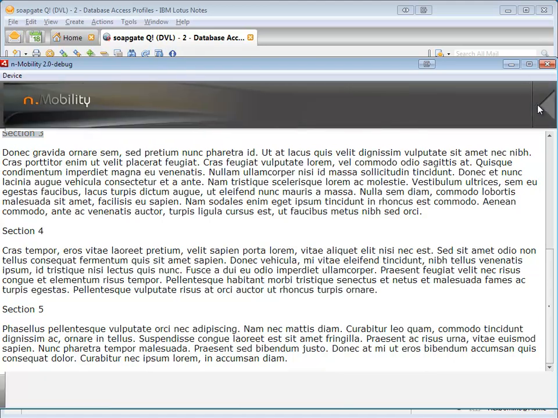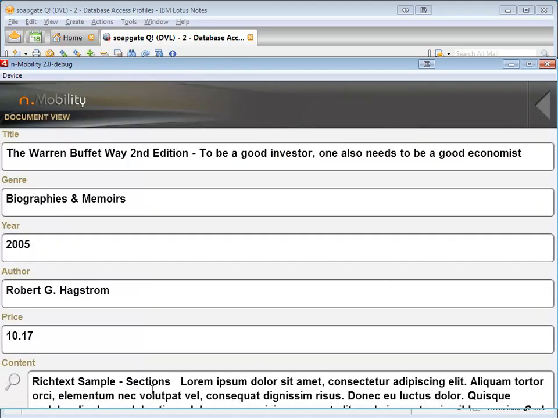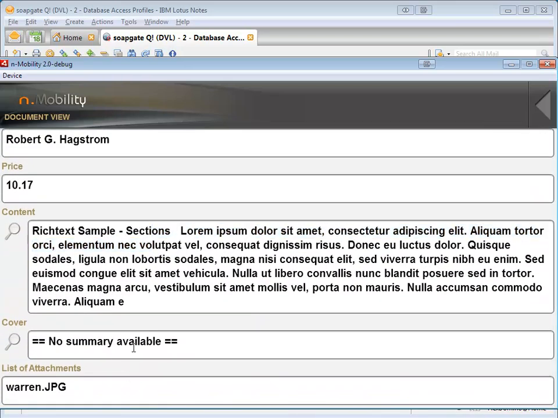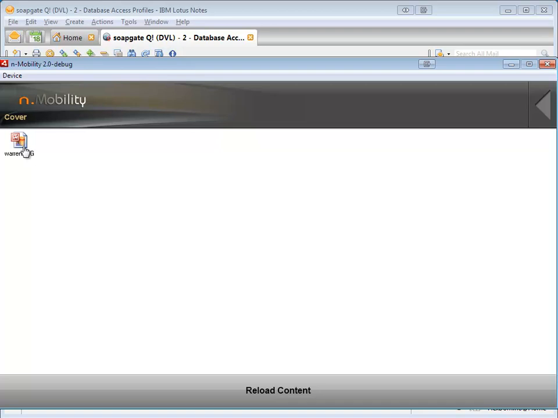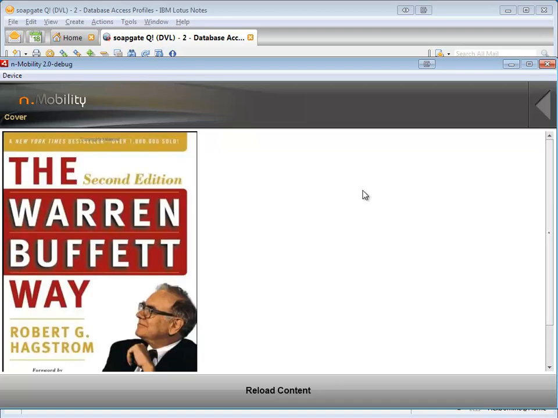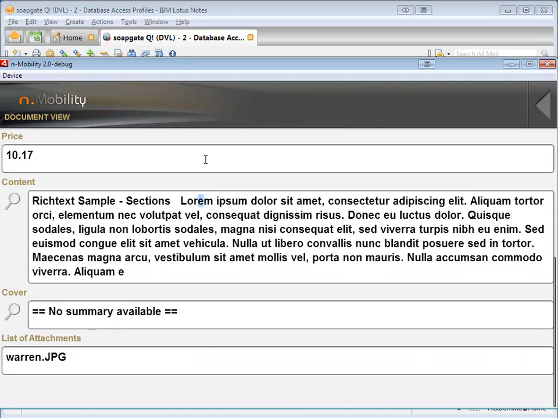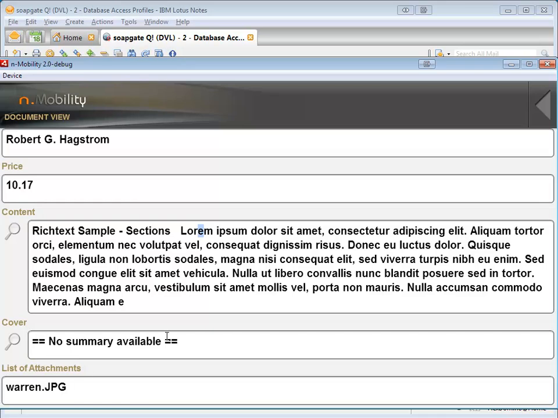Okay, I close this, and if I double click on the cover, I have a JPEG file in here, which I also can open. And we have a list of attachments. And here it seems I have been doing something wrong in the configuration, because I suppose this would be a list of clickable attachments. So let's have a look at what went wrong over there.